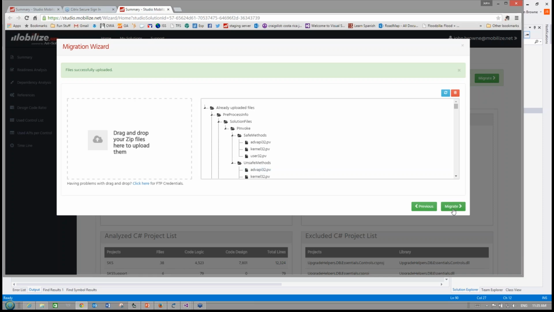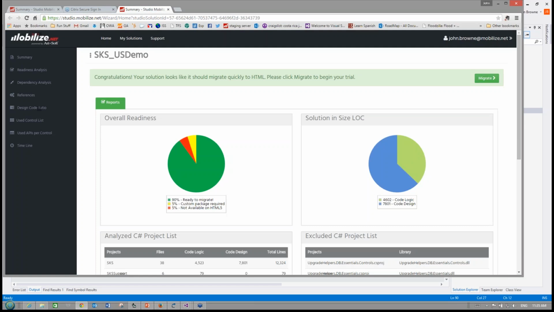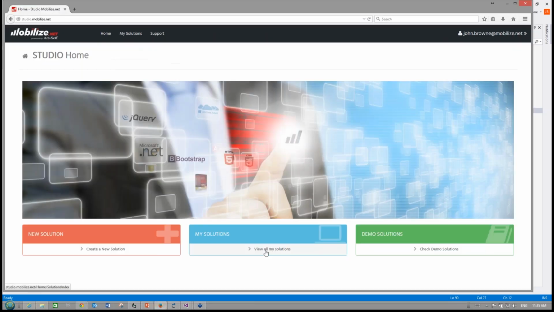So the next thing we're going to do is click Migrate, and this will start the migration engine on a virtual machine in Azure, and then it will give us the output. Now this takes just a couple of minutes, but let's jump ahead to one that I've already done so that we don't have to sit here and wait.